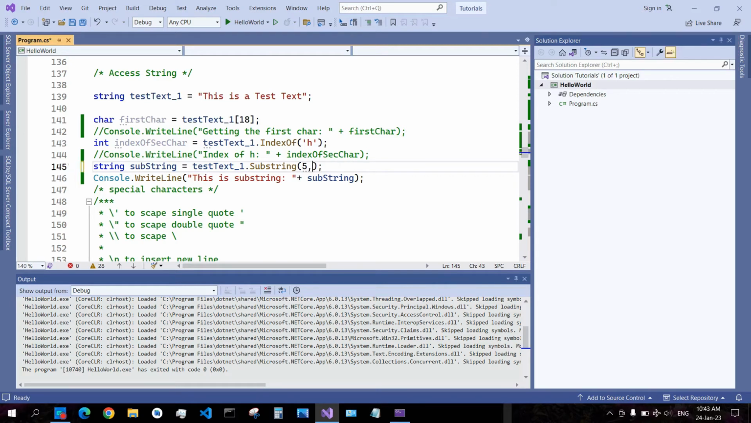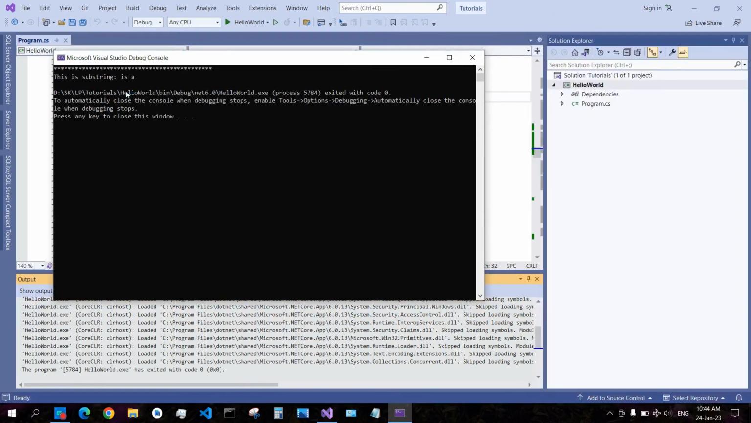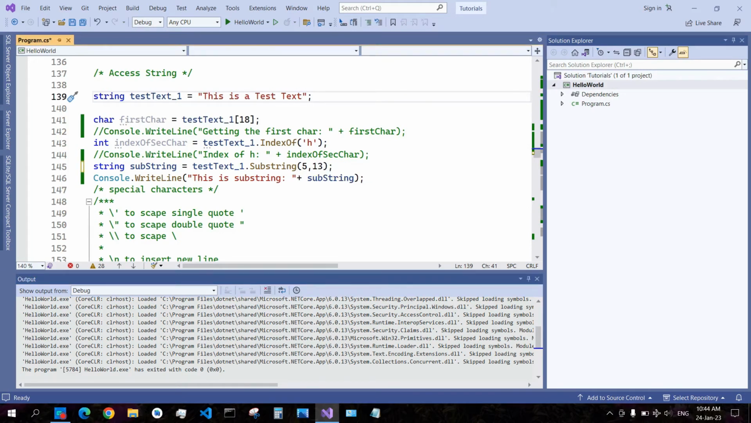But if we specify the length of this, for example, we say 5 character from index 5, which will be 1, 2, 3, 4, 5, which will be up to this capital T of test. So this is 5 character. I gave it 15 to show you that you will get an error, because it is out of the range of it.